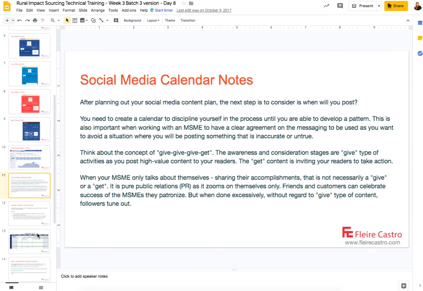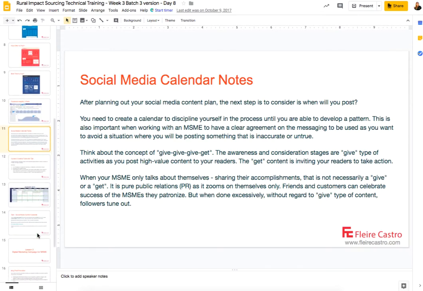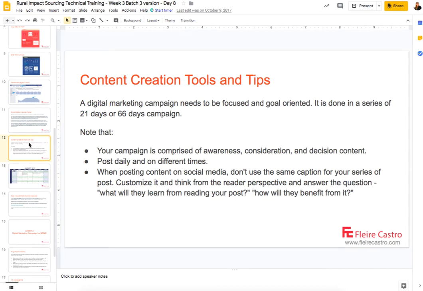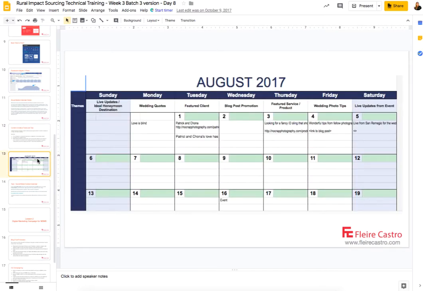So, some social media calendar notes. After planning your content, what is the next step? You create a calendar. Not everyone is pretty much organized, but on your 21-day campaign, it is pretty much required that you have a social media content calendar. For us, as Third Team, we actually used something like this before. This is Google Sheets, and for every update, we plot it. You call it a social media calendar. Of course, it looks like a calendar.